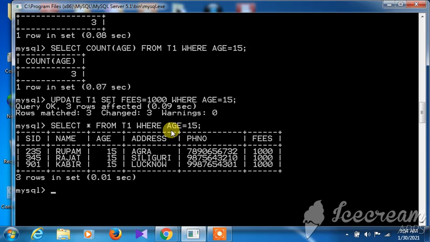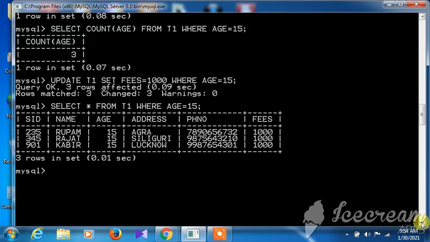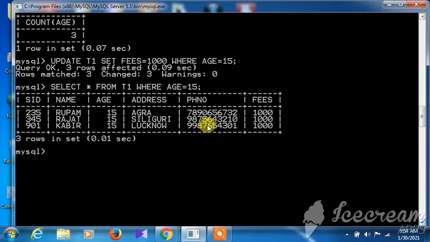Now what is here: select star from T1 where age equals 15. What does it say? It is showing you the records. Why? Because I don't want to find out from the big list, I want to find it nicely. So I have given this, and it has only fetched those particular records. That is actually the utility of a criteria in a query. The entire thing has not come, only the things that I required have come.